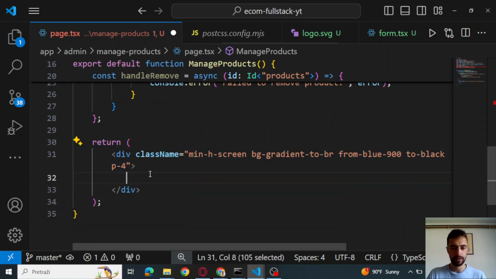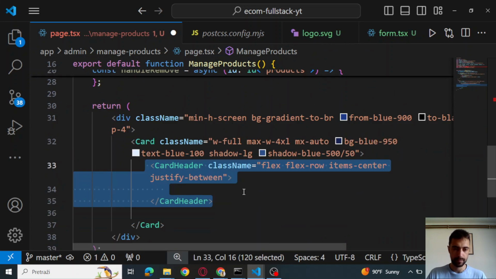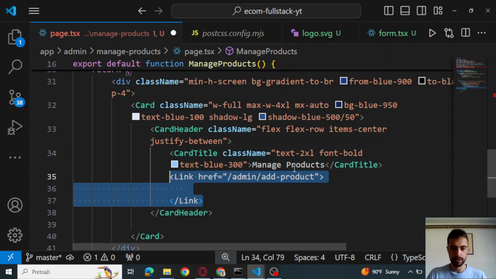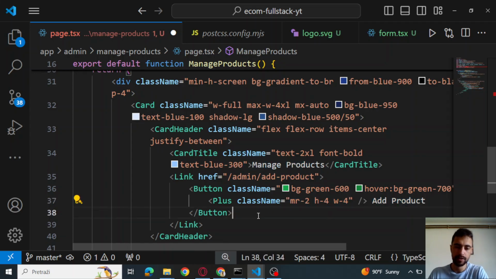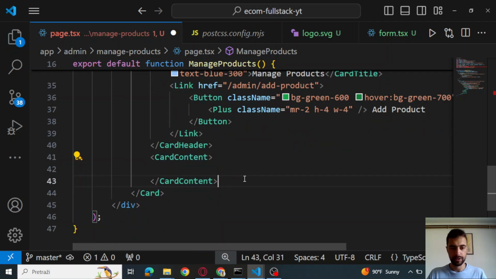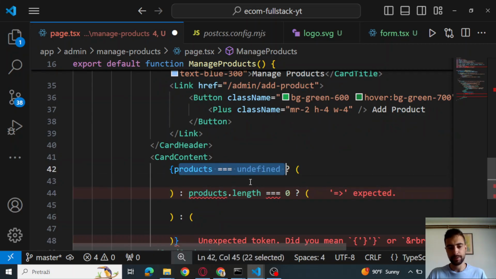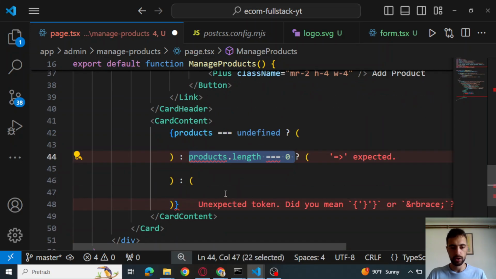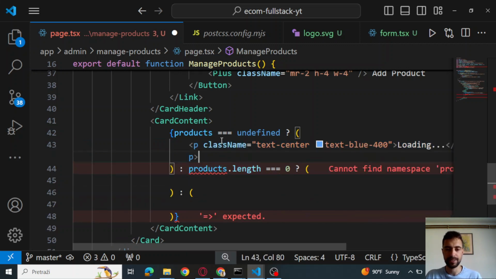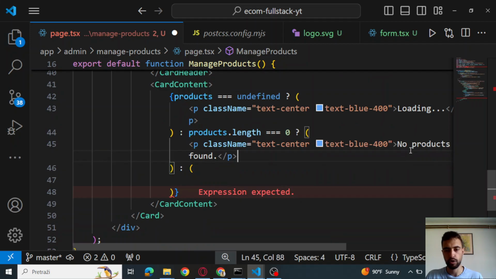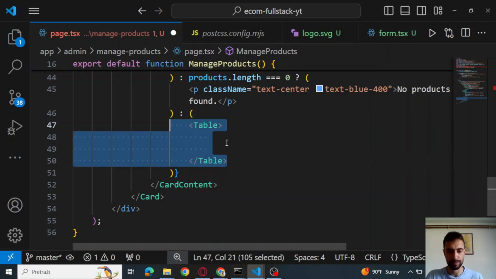And then we're gonna do return, div, CardHeader, Manage Products. So the link is gonna be admin add product, and then the button inside is going to be Add Product. So we're going to have Manage Products and Add Product, then the card content. So if products is undefined, we're going to do something, or if there are 0 products, or if none of these are satisfied, we're going to do the third one. So if this is undefined, we're going to show loading, it's still retrieving from the database, and no products found, or we will just list all of the products here.